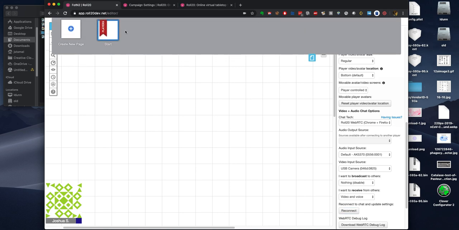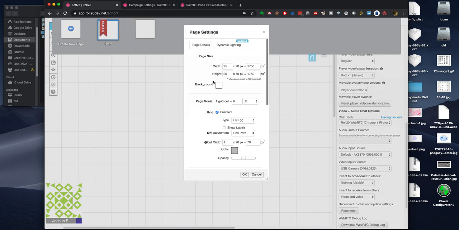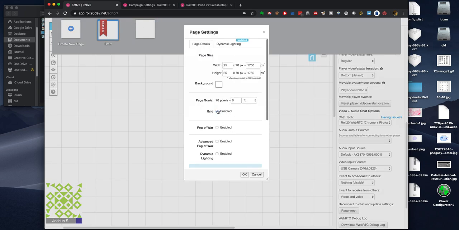One thing that you do need to do is create a new page, and you need to call that page Playmat with a capital P. And I recommend that you disable the grid on this page. You should not need it.